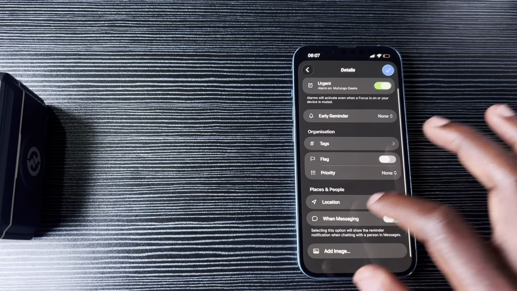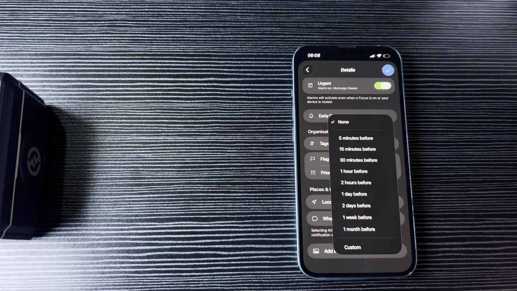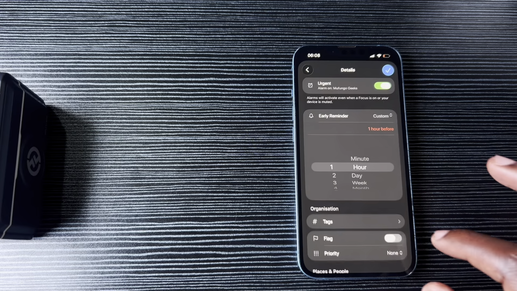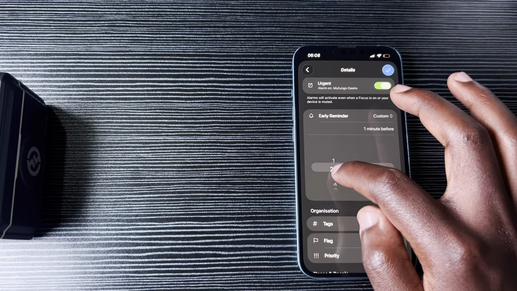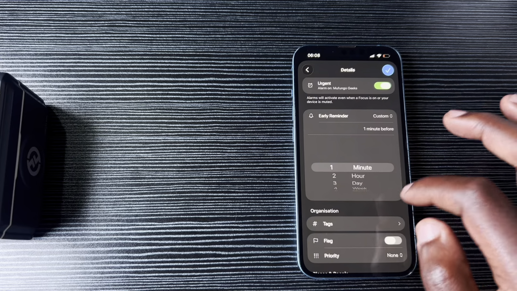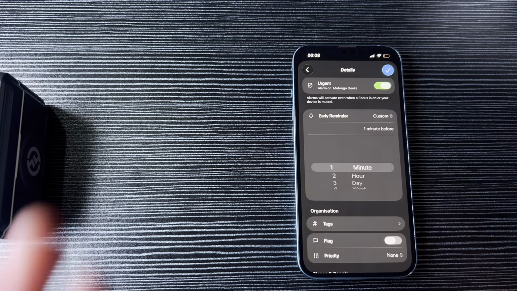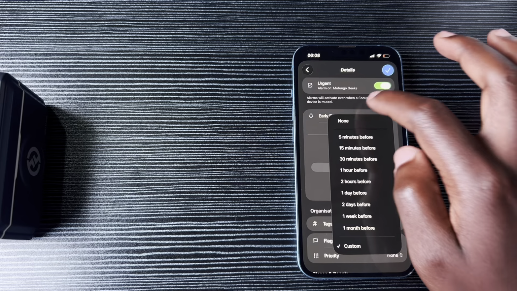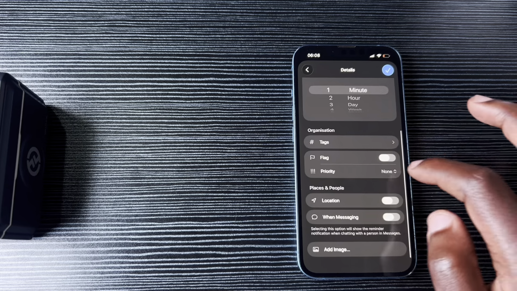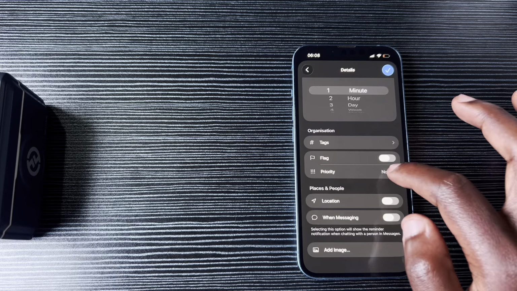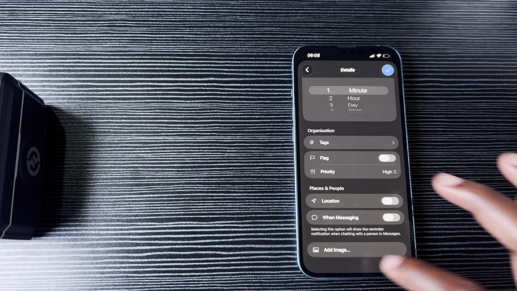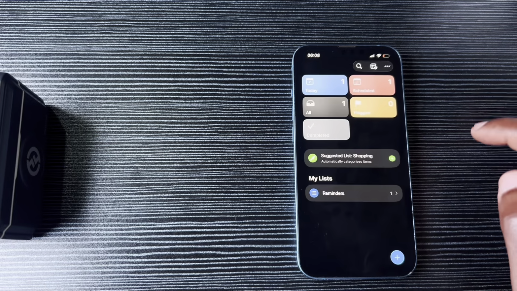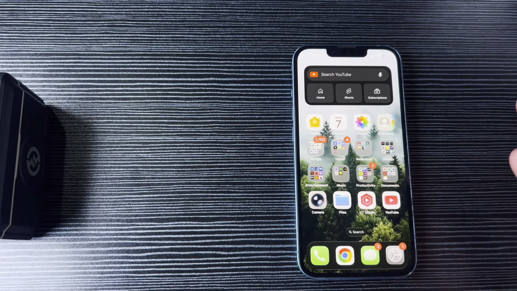Then here on details, you can set an early reminder, let's say 5 minutes before. Here you can also set a custom, in terms of minutes, to say 1 minute, 2 minutes before. If I say 1 minute before, I'm sure it will sort of ring the alarm 1 minute before, give me a reminder. Then you can flag, you can add a priority here as well. Let's say high, a location, and even an image as well. So I'll set it, then we'll see what will happen when I return to the home page like this.